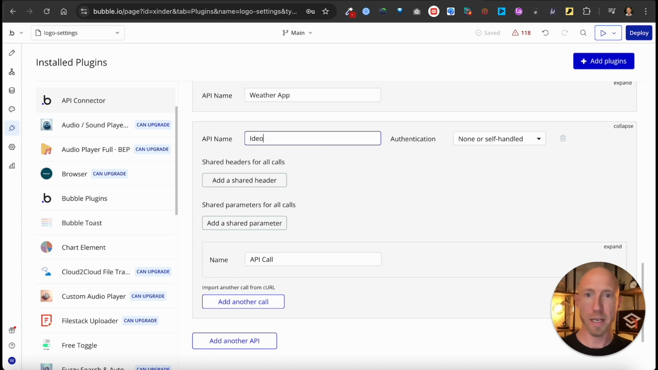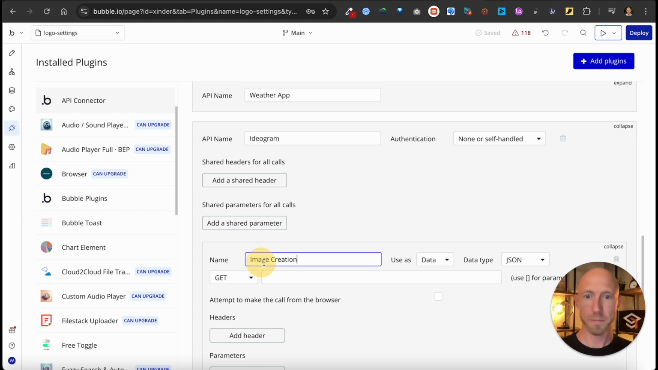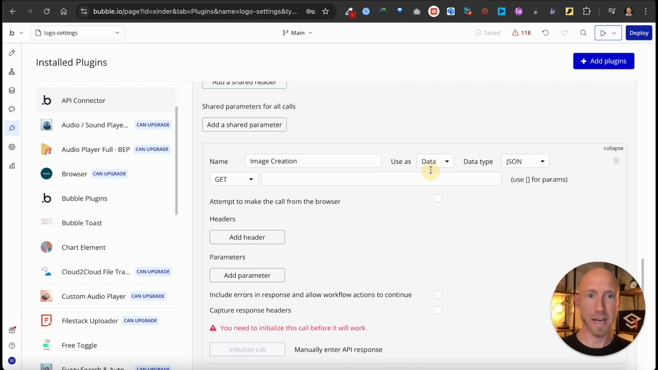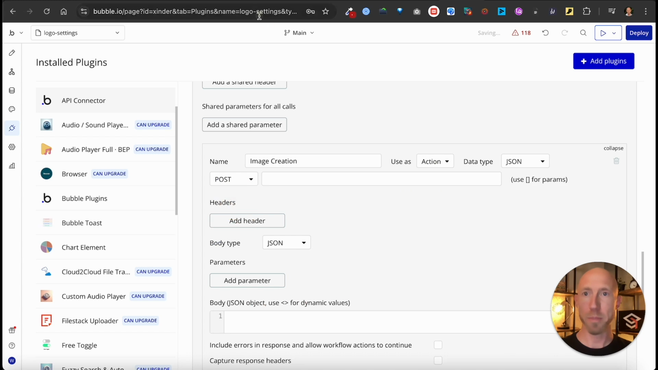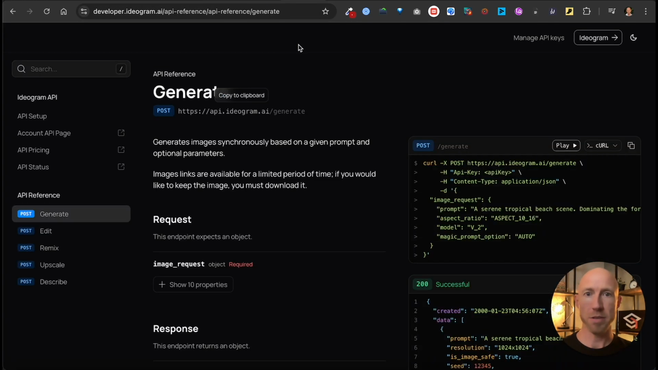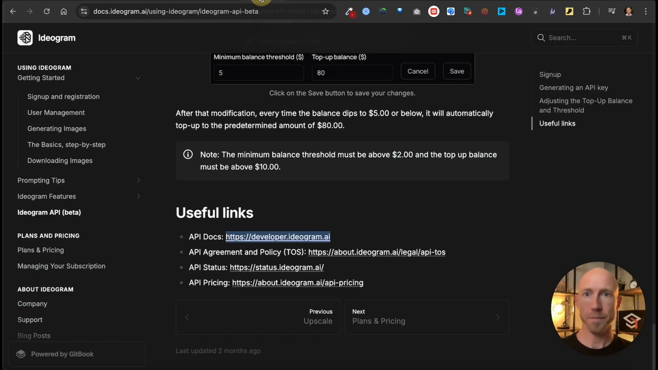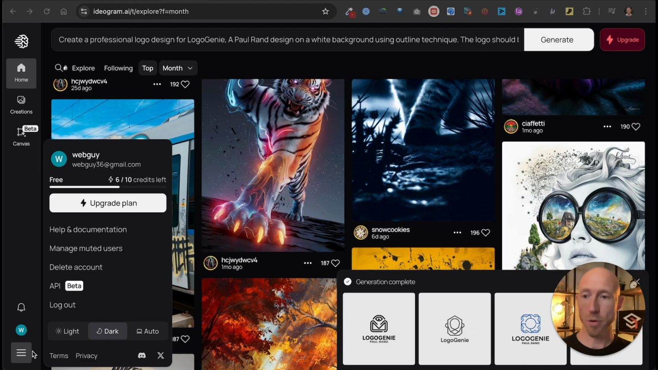And for this one, I'm going to say the Ideogram image creation. Once I've done that, we'll go with Ideogram for the API. We'll name the call image creation. We'll set that as an action. We'll do a post. We'll head on over to the documentation here, where we can see on this generate, it is a post call to this URL. I've gone and gotten my API key, which is just as simple as going into this API beta area and creating a key on the button.